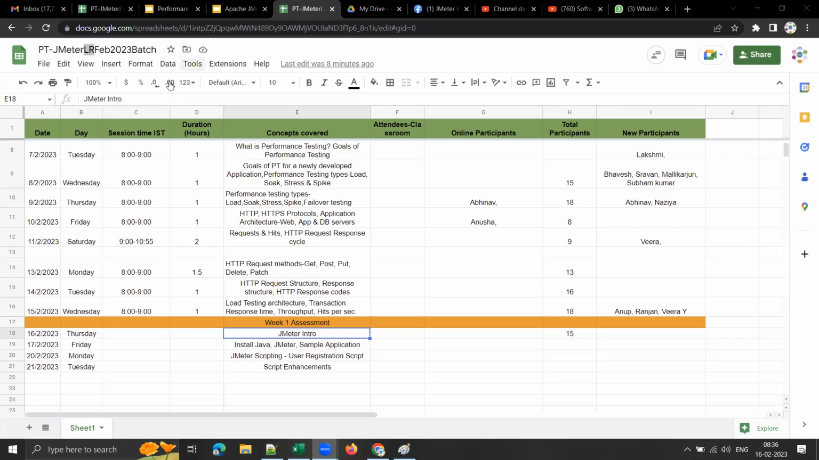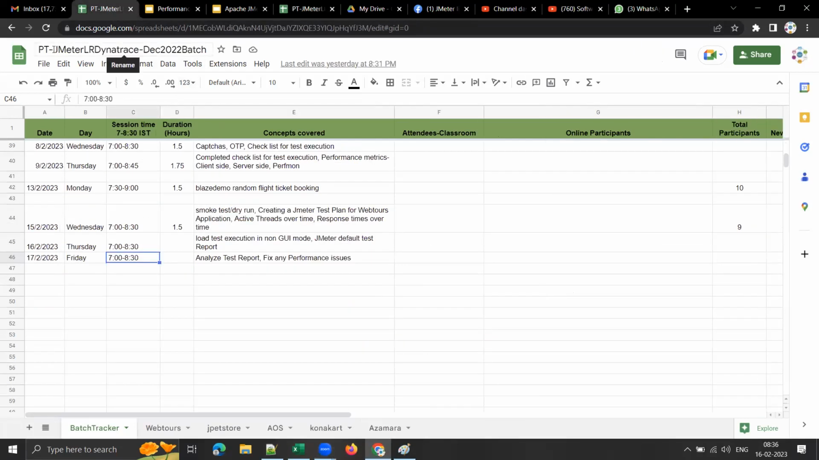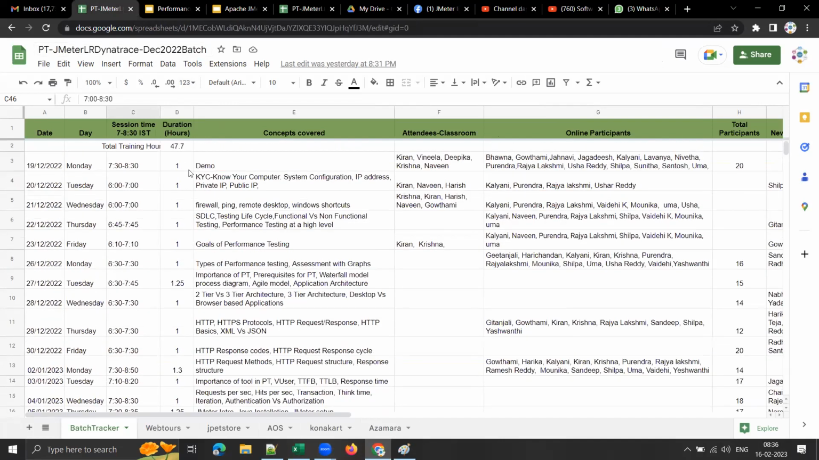No, I will start LoadRunner directly because they already completed JMeter. So all the performance testing fundamentals are completed for that batch also. So I will start LoadRunner. I have to start LoadRunner directly.